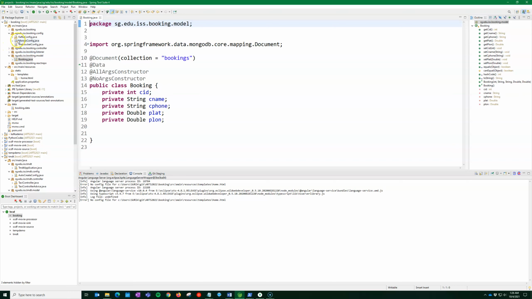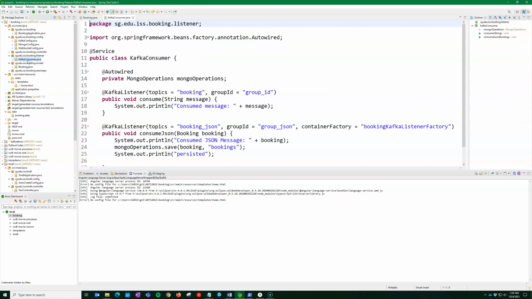So this is going to be a consumer, so it is important that I configure a listener for the consumer. That is exactly what is happening here, which is the Kafka consumer. It is creating two topics consumer. One is booking and the other one is booking JSON. I will focus on the booking JSON topic because that's going to consume data in JSON format.